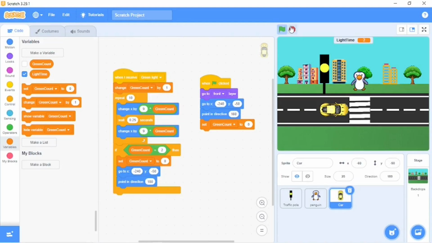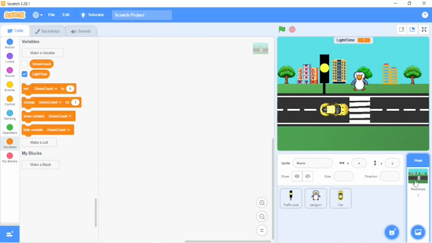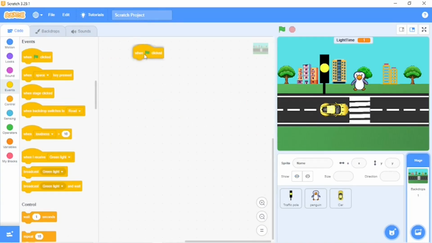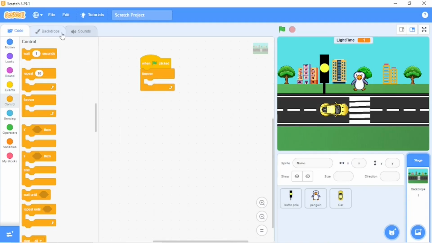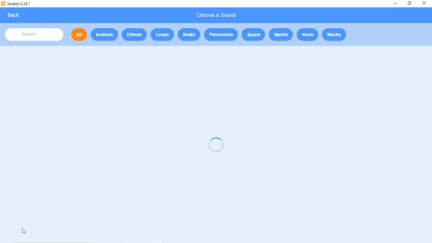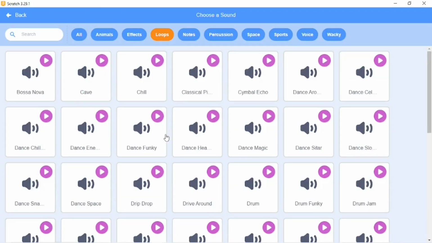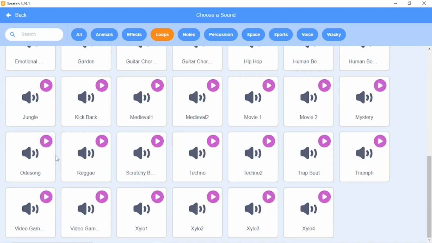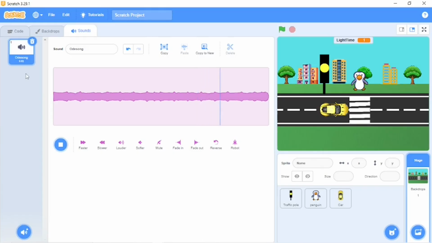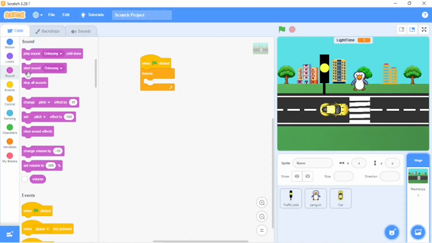Now, just one thing we have to do is add a background sound. So, I will take when flag clicked, forever loop, go to sounds, delete this pop sound. I will choose a sound, go to loops, and I will take this OD song and softer. Okay, perfect. So now in the forever loop, put this. And our game is fully complete.